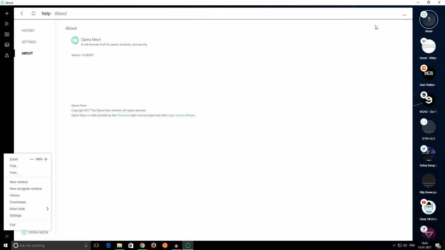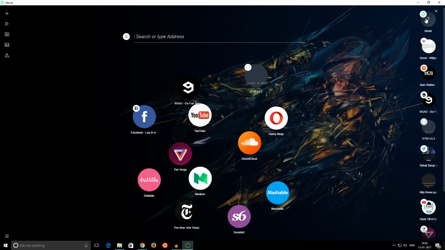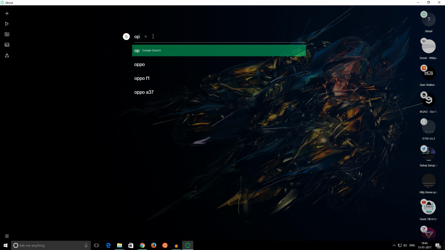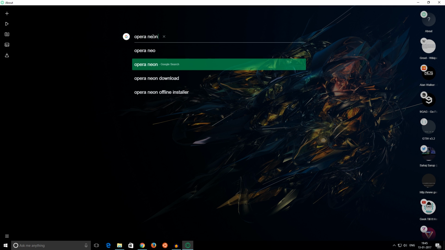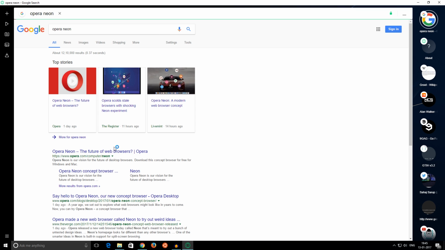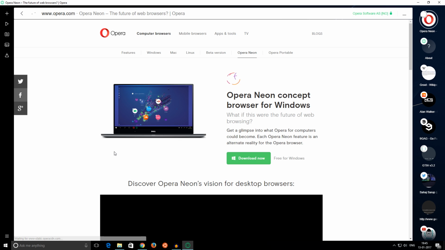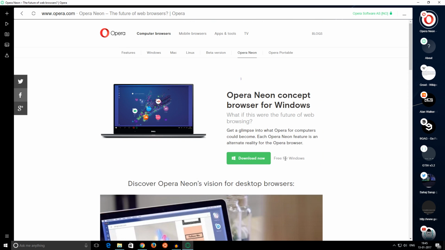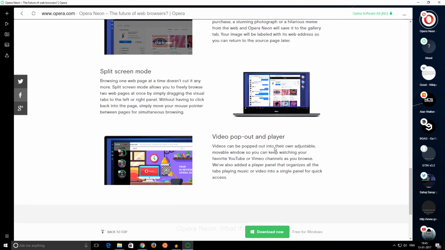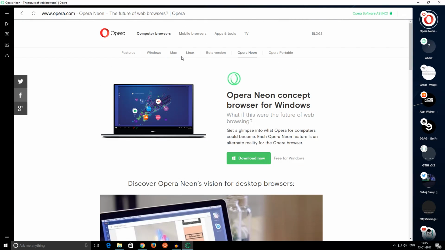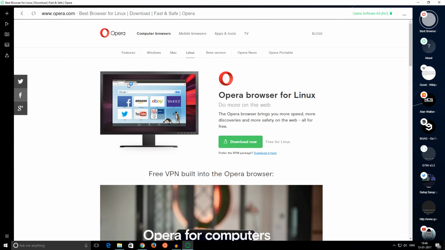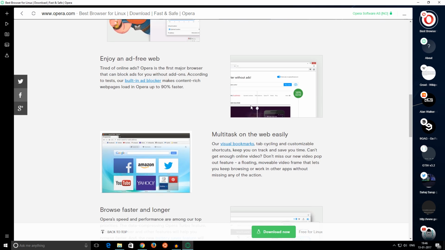And that is what I'm really hoping for because for now it is only available on Windows platform. So how you get it is just simply Google search Opera Neon, and the first link is the proper page, and it does say download now, free for Windows right now, but I guess we'll have our Linux version pretty soon because they already have the normal Opera browser for Linux already running.